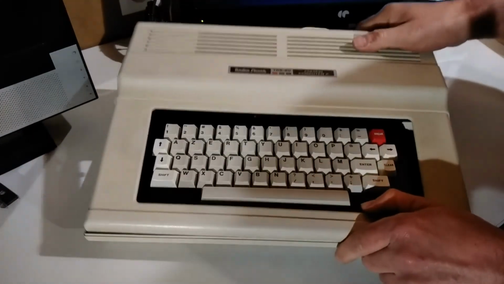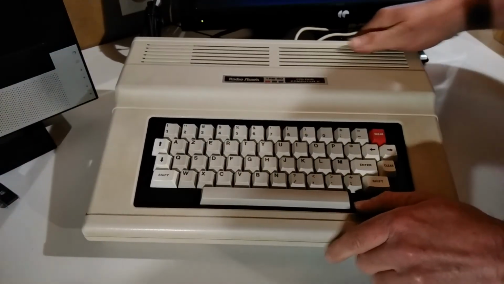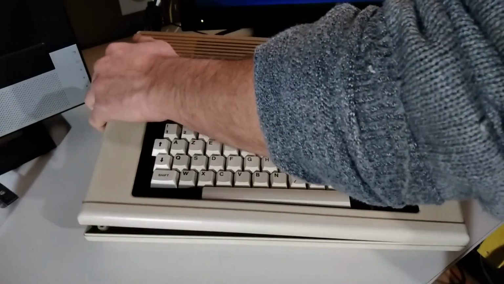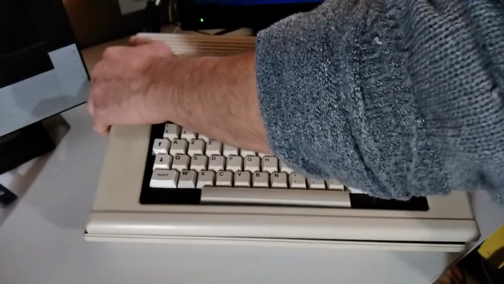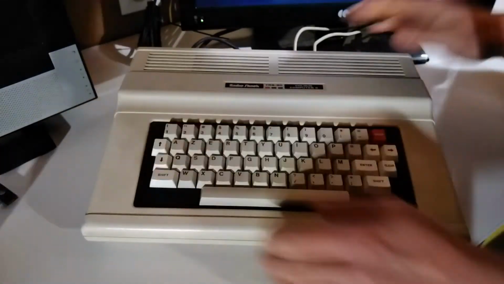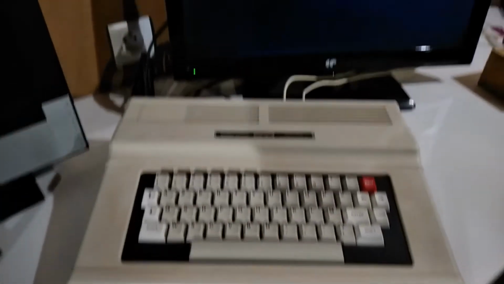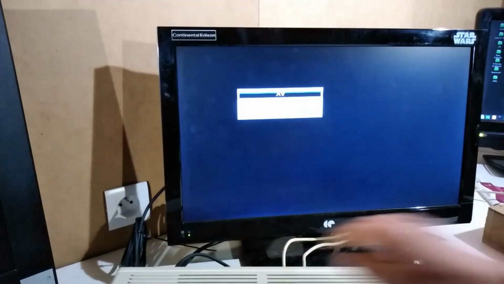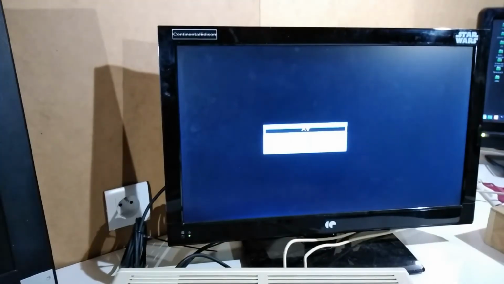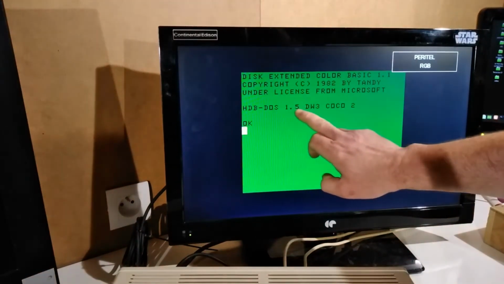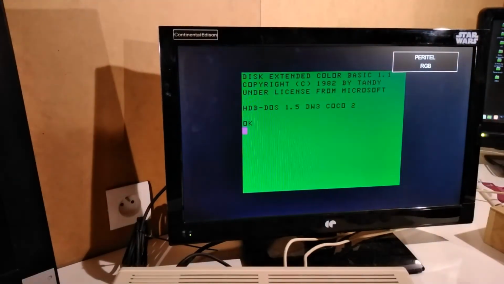Afterwards, all you need to do is screw your cover back in place once it's put back on top. Of course, now it doesn't want to go on top. There we go. Once it's back on top, I'll show you now. I just move up to the screen here, and I will power on. And what we have is HDB-DOS 1.5, DriveWire 3 for the CoCo 2.